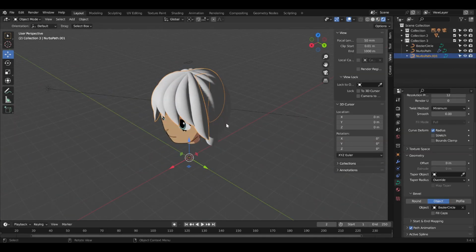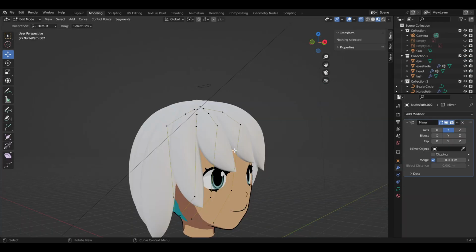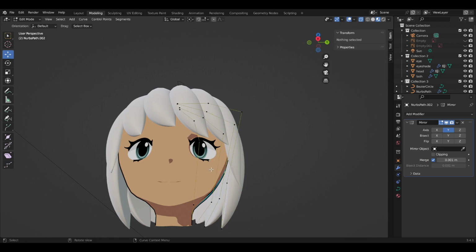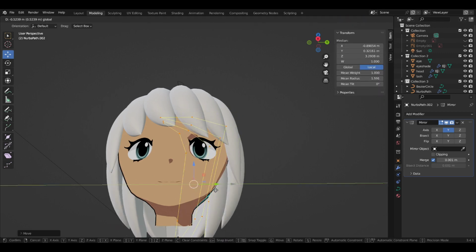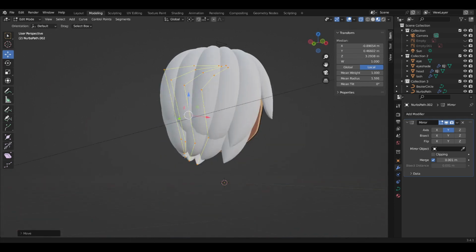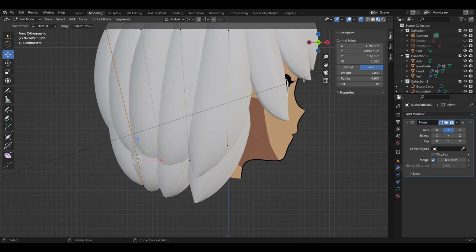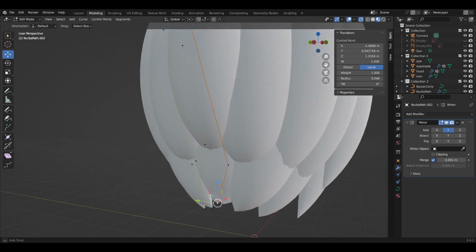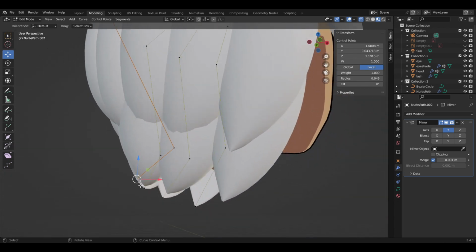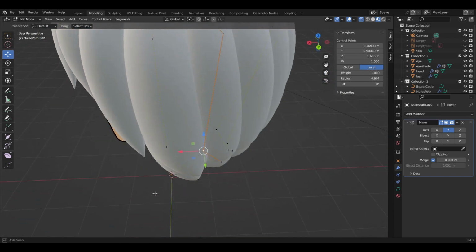Okay. So, ta-da! What I'm going to do is I'm actually going to duplicate this layer. Go in, grab it all, and just pull it in. That way the hair has some layers.